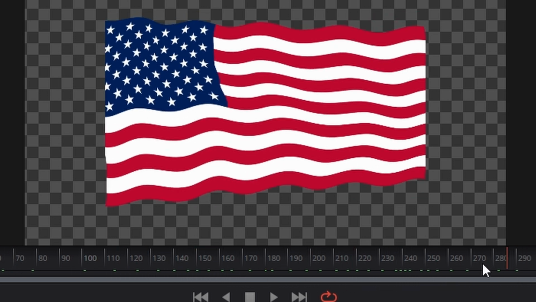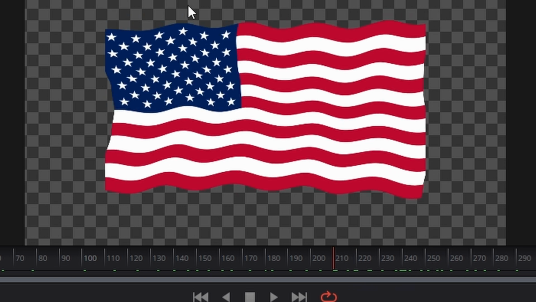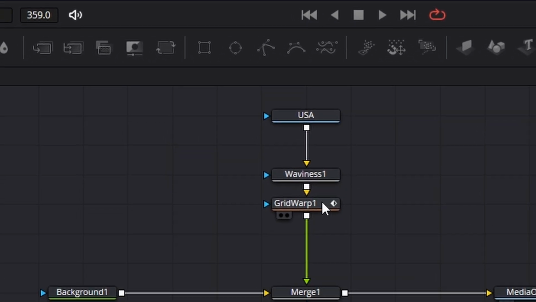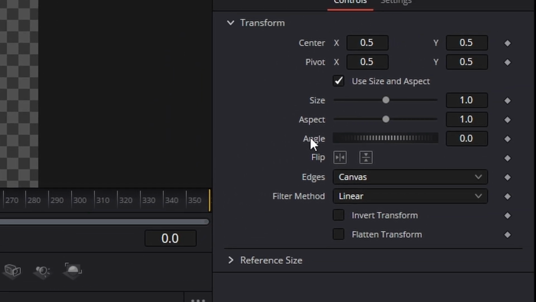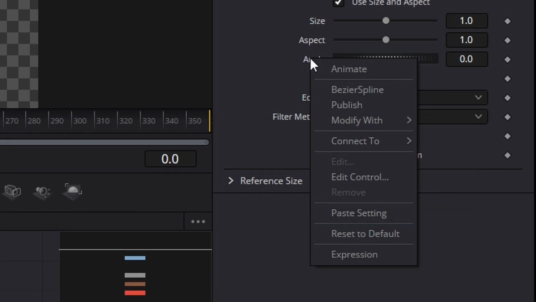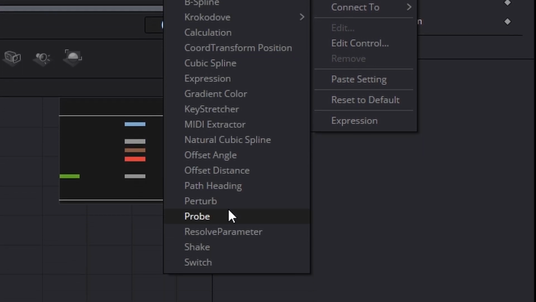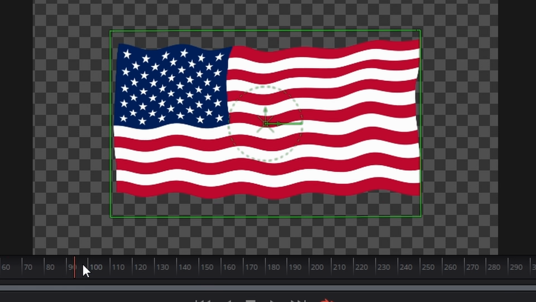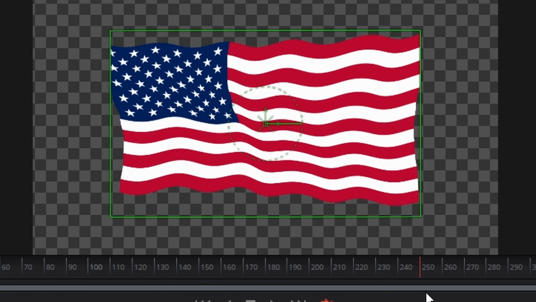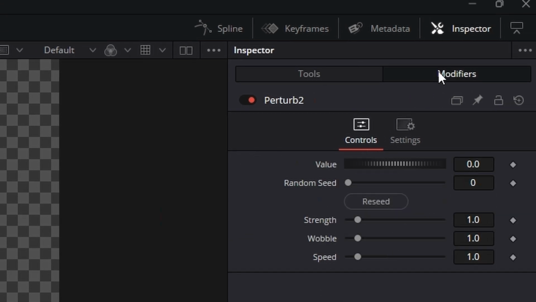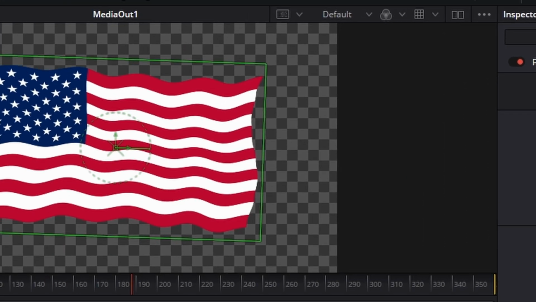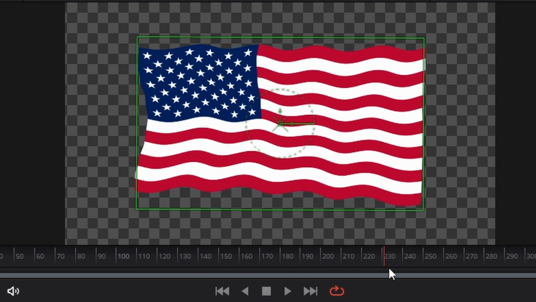Now the only problem with that is the flag is at 90 degrees and flags tend to go up and down, rotate a little bit. So let's introduce that as well. We're going to click on this grid warp, come up to the timeline just here and add a transform. On the transform, come across to the right hand side and under angle here, we're going to right click again and yes, we are going to modify it with a perturb. And then when we go through, it's moving up and down, but it's not doing a huge job. So what we can do is go over to the modifiers tab just here and increase the strength. And as you can see now, it's looking a lot better.